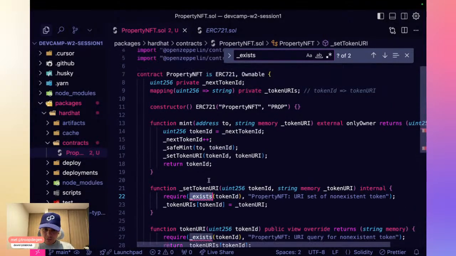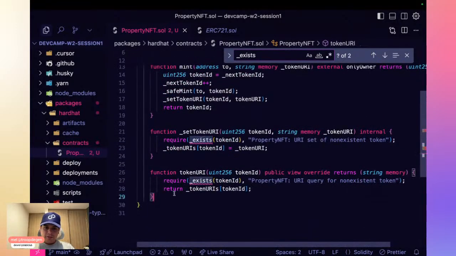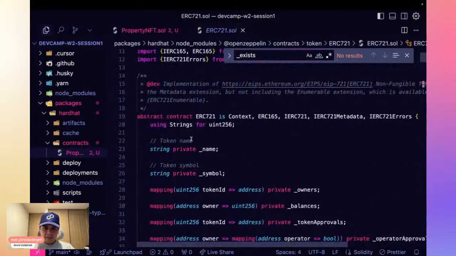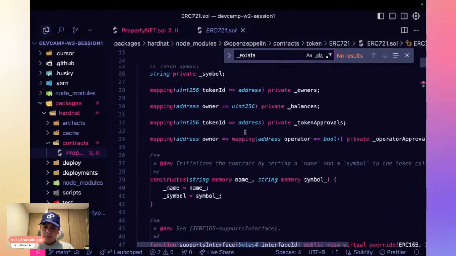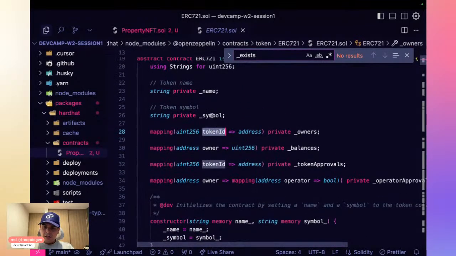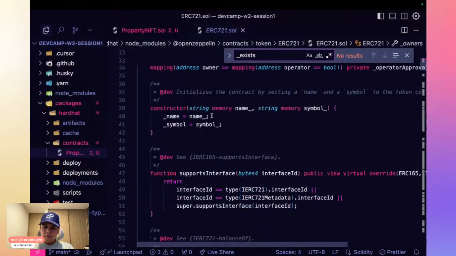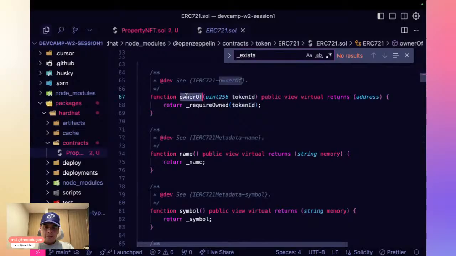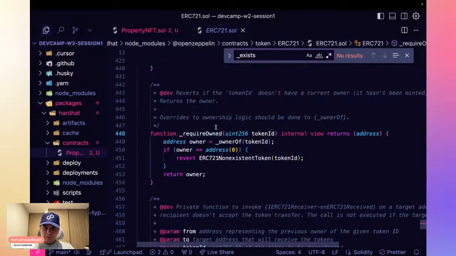So we don't have this exists function. We could create it, but really we should be able to get it by token ID. Get owner of. Yeah, that's the issue. If we try to do this, it's going to say non-existent token.